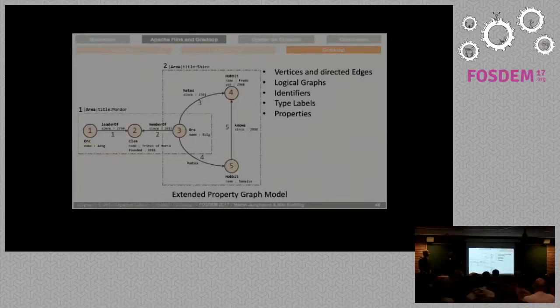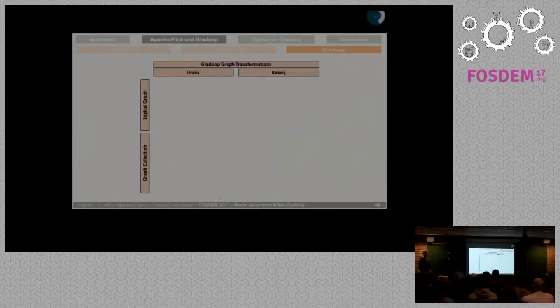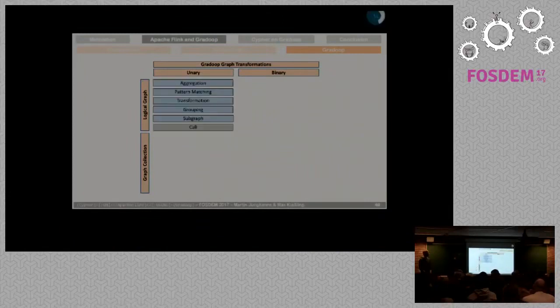And it's called the extended property graph model because of these logical graphs that you have in addition to the regular property graph model, like in Neo4j, for example. So the transformations that we provide are not based on data sets, but on logical graphs as input, so a single graph or a collection of graphs as input. We also have unary and binary operators.